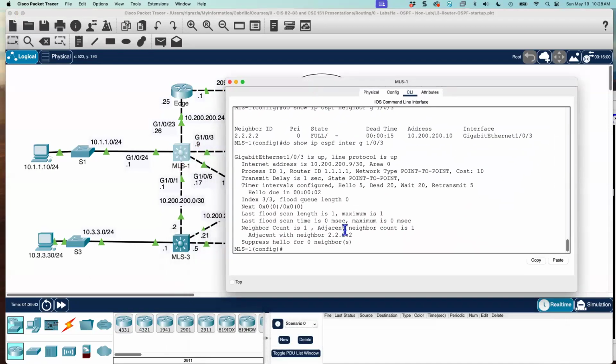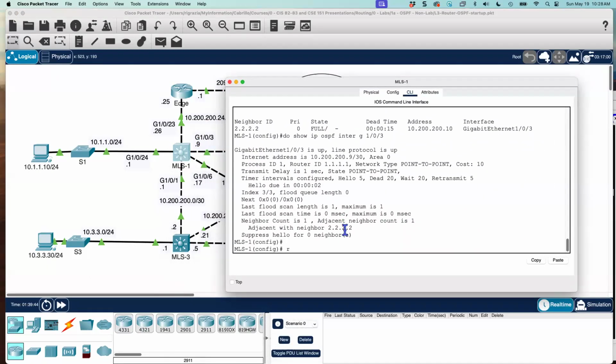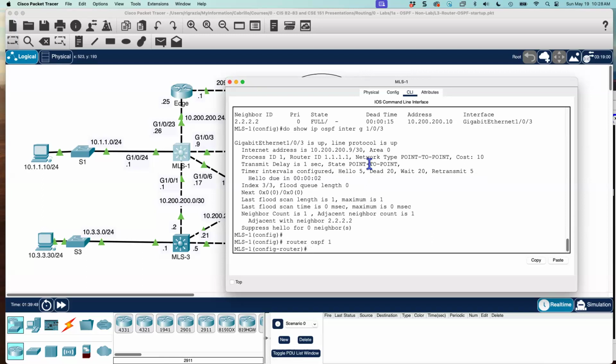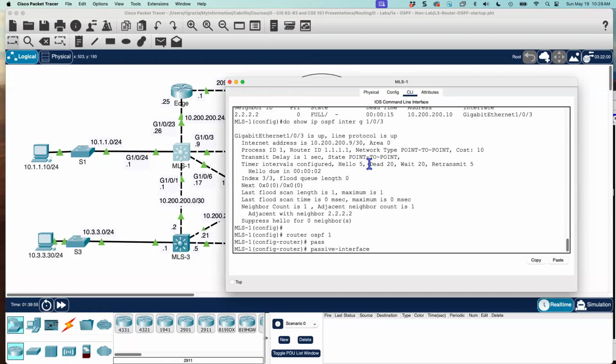What I'm going to do here is say router OSPF 1. I'm going to say passive interface, gigabit 1/0/24. Okay, what I'm saying here is I'm not going to be sending out any hellos out that interface. I don't expect any. Okay, that's all.